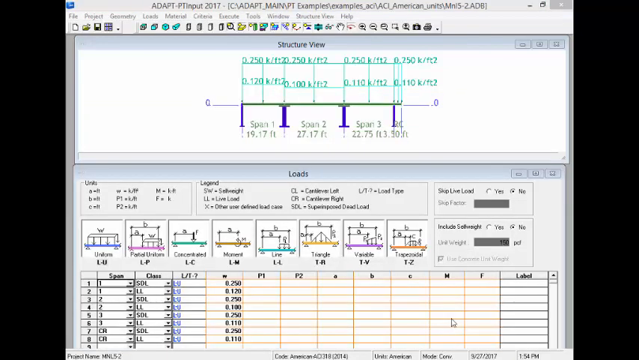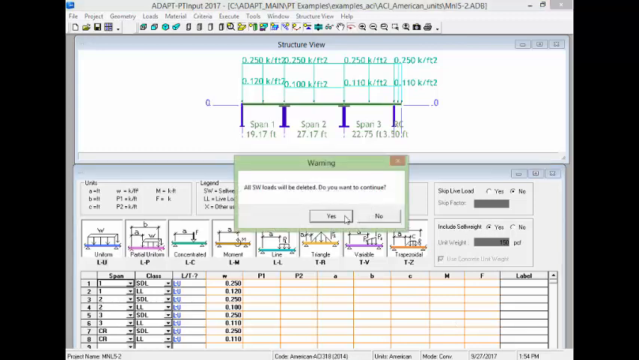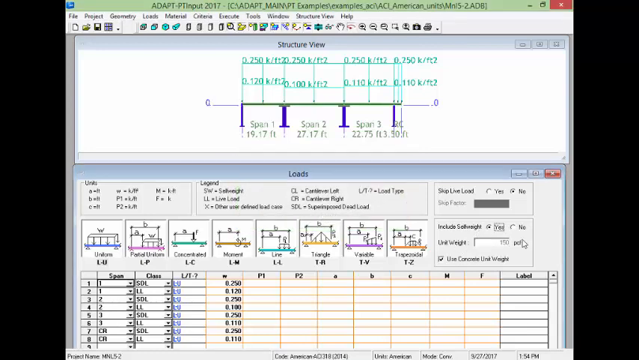Another improvement to the input is under the loading menu. When the user selects the option to include self-weight, and this is selected to yes, the program allows the user to override the calculated unit weight. For example, in this case, we have normal weight concrete selected. Therefore, the unit weight in U.S. units is 150 pounds per cubic foot. If you select this option, the program now allows the user to override the value. This is important if semi-lightweight or lightweight concrete are selected and the user wishes to change the assumed unit weight for those two selections.